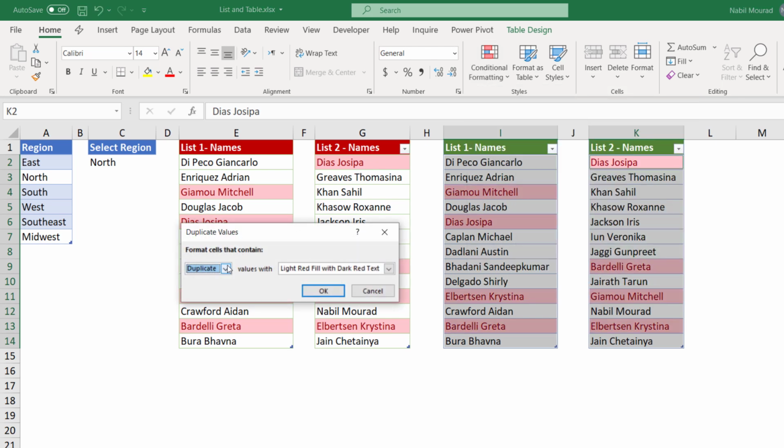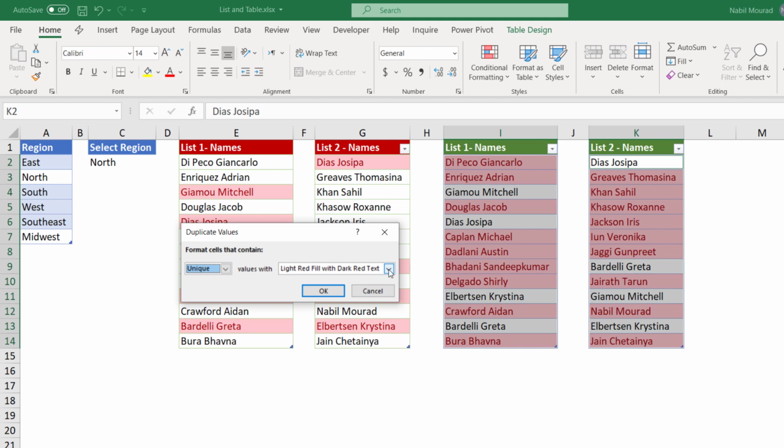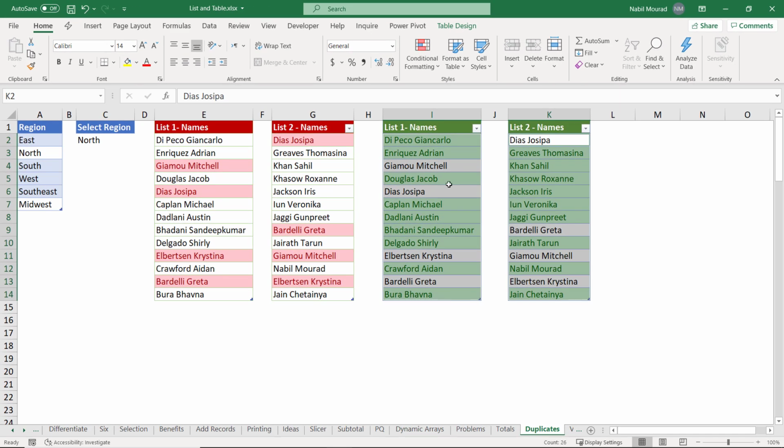But here, look at the difference. Instead of using duplicates, I click on the down pointing arrow in the left drop list and I select unique values. I want to change the color. I'll make it green. And now when I hit OK, I see the unique values in each list.